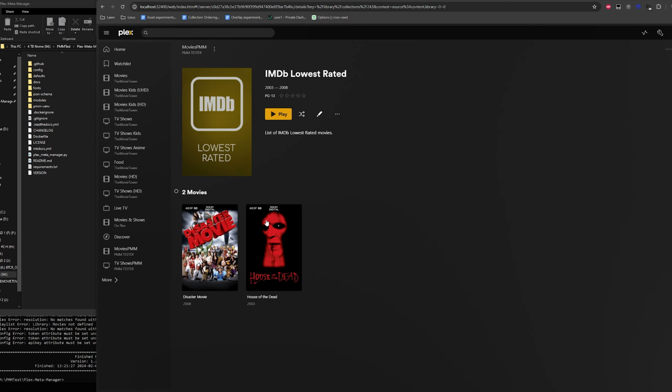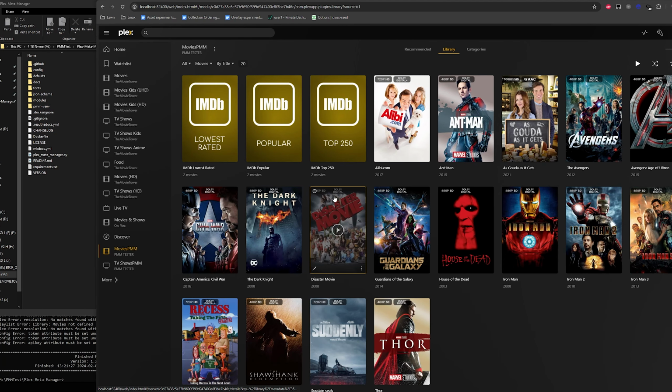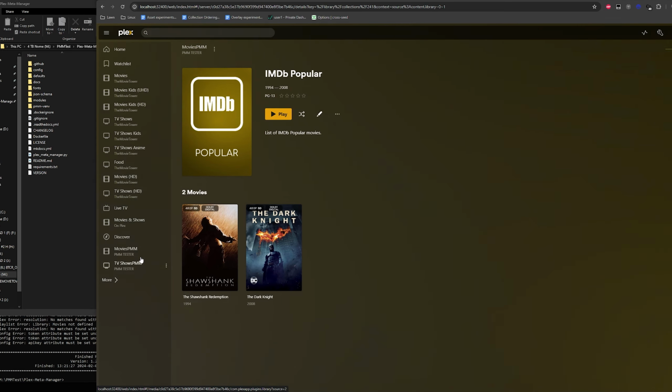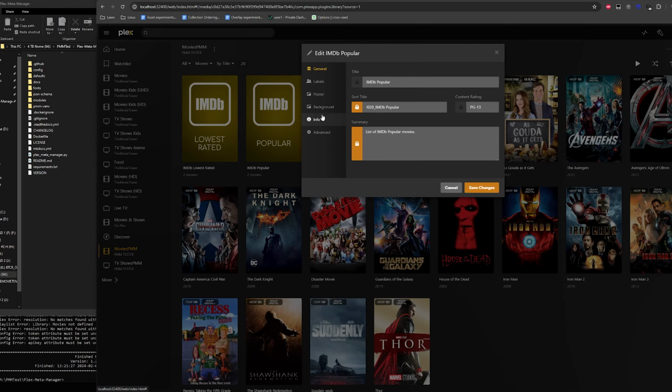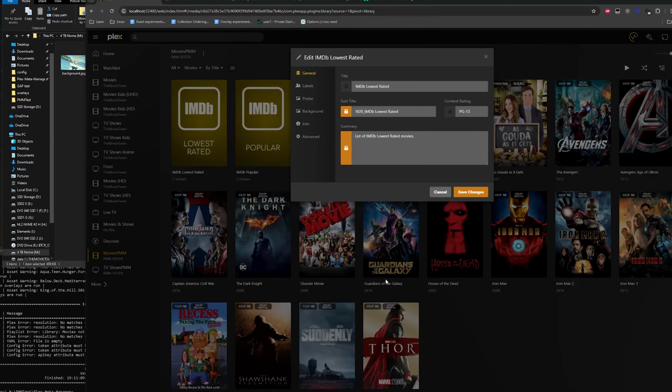Let's take a look. IMDb lowest rated. Yeah, there it is. List of IMDb's lowest rated movies. Automatically, it created that for us. Popular. There we go. Shawshank, The Dark Knight is in there. And again, if we hit the edit here, you can see it's put the sort title as exclamation 020.